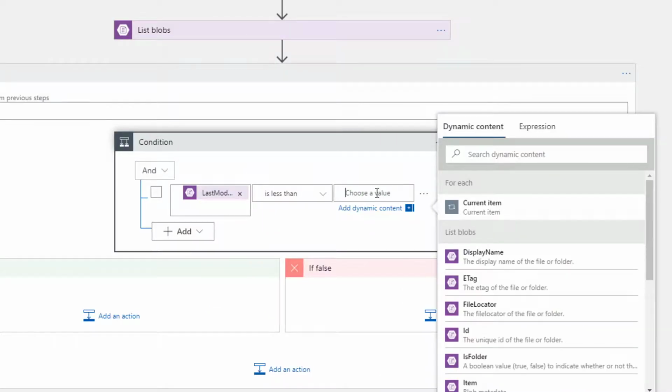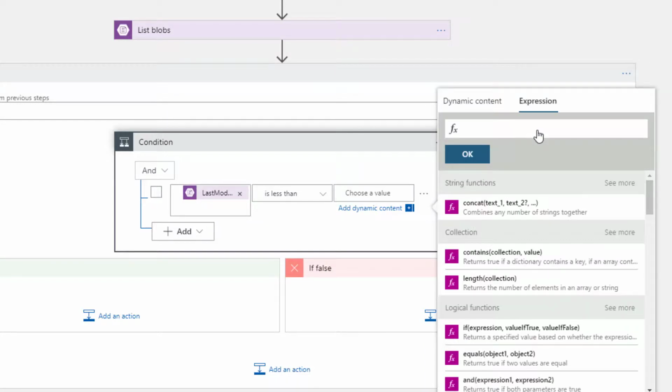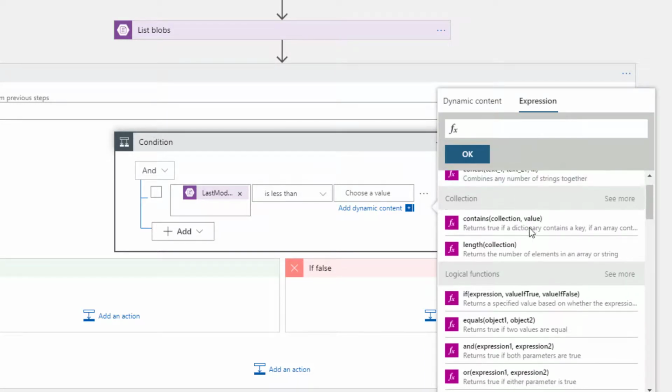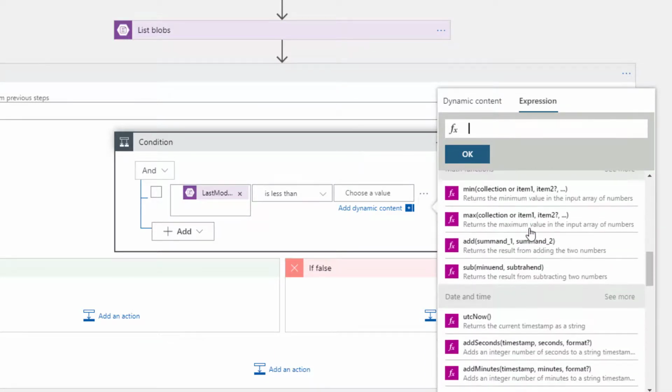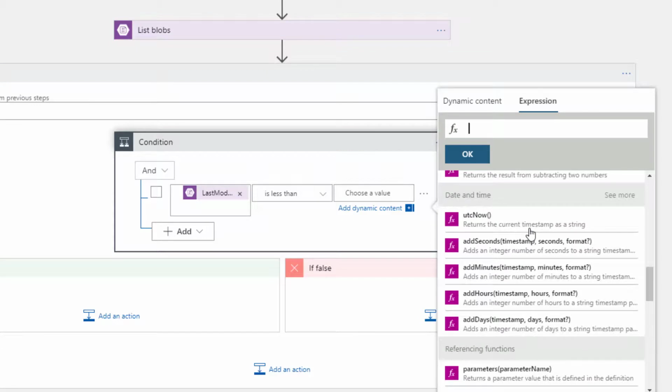And here's where you can get very specific, or you can get dynamic. I could just type in a value, type in a date, and it should work. But I want to set up an expression. And there's a lot of built-in math, different calculations, different functions in Logic Apps. If I scroll down, there are some date time calculations I can do. And I want to add days to today. Everything's in UTC.